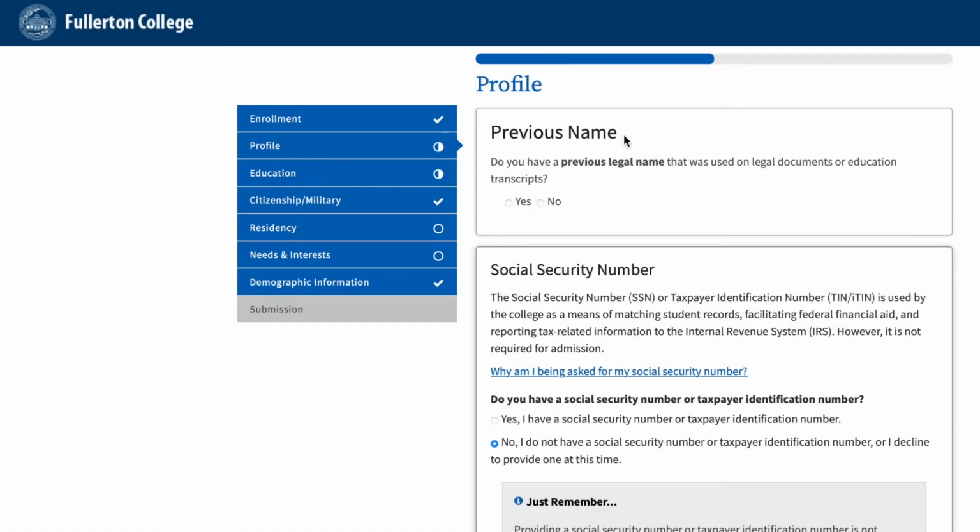Previous name. The previous name section applies to those who got married and therefore had a last name change, or applies to those who changed their legal name. If these do not apply to you, click No and Continue.